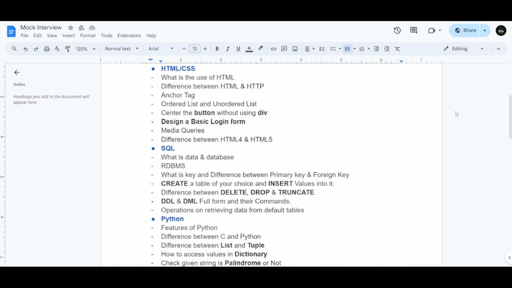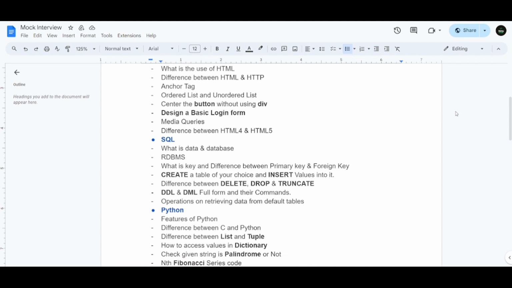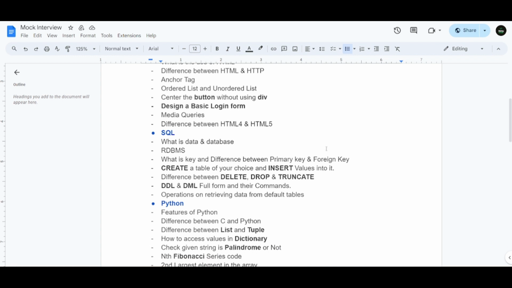And they quickly asked me to create a table of my choice and insert values into the table. For this, we need to have a brief understanding of creating a table and the insert syntax. After that, they asked me about the difference between delete, drop, and truncate, and also asked me about DDL and DML commands, and operations on retrieving data from default tables.